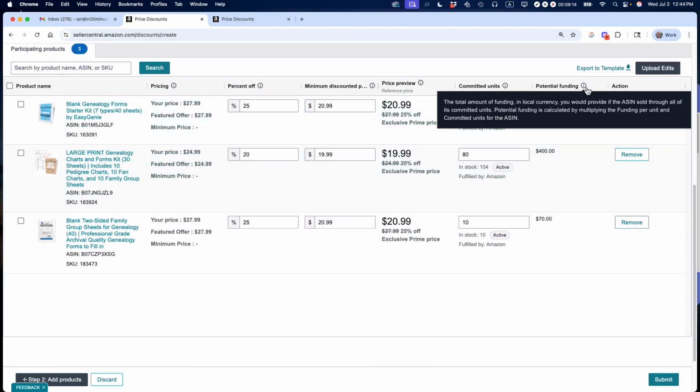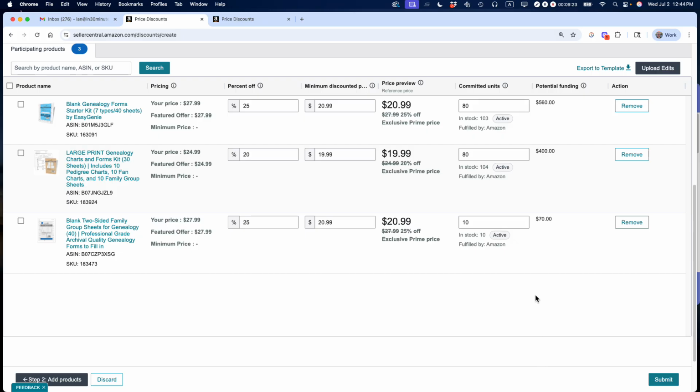Okay, potential funding. This means you're paying for the discounts that will take place, and this is going to be the cost to you. But you also have to think through that I'm going to be selling 80 units of this particular item times $21. Hopefully if I sell through all these units, it's going to more than make up for the discount that I'm giving.